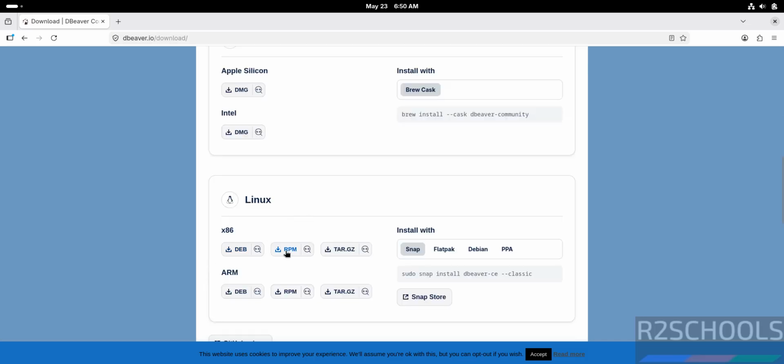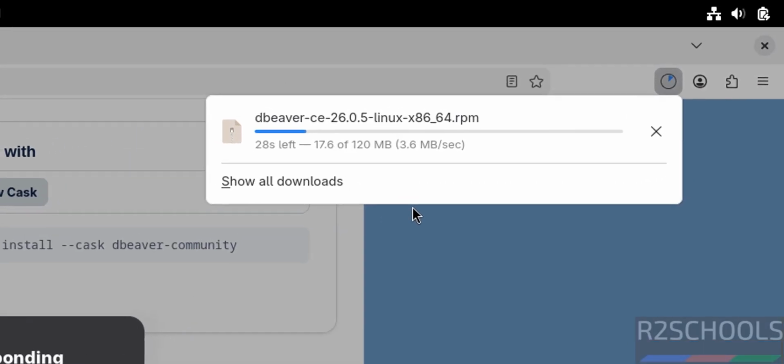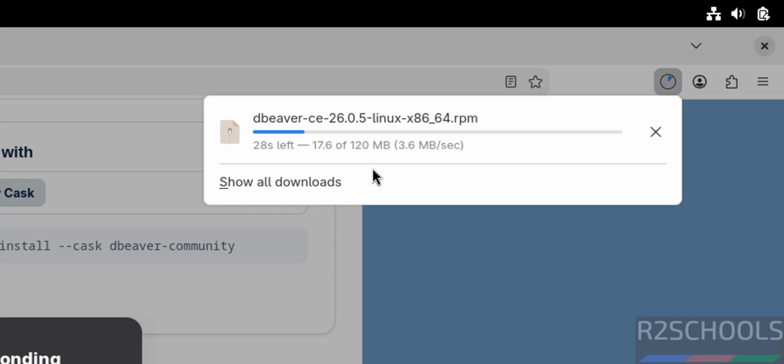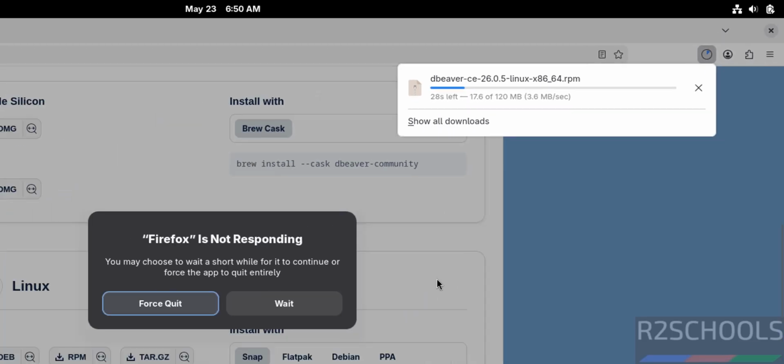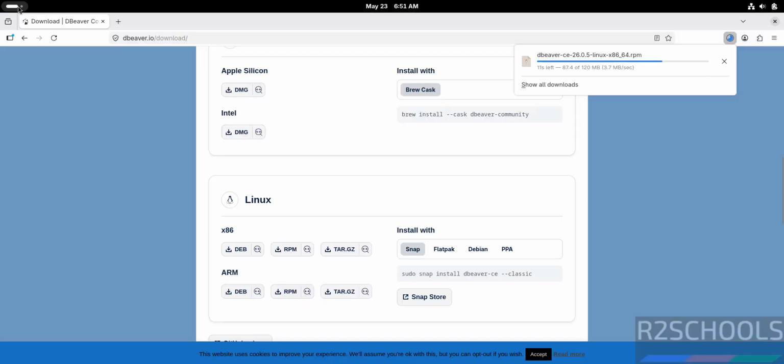For Fedora Linux we have to download this RPM package. Click on it to download. See, download started and its size is 120 megabytes. Wait until download completes. Once download completes, then we will install this RPM package. Meantime, open terminal.